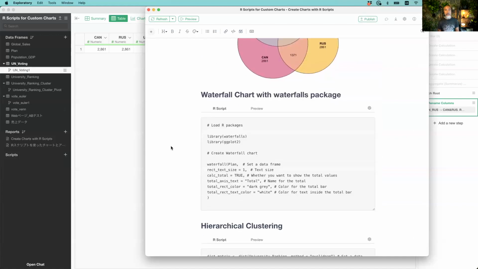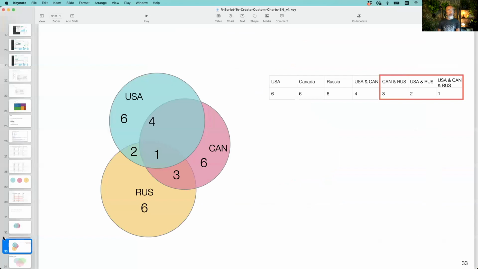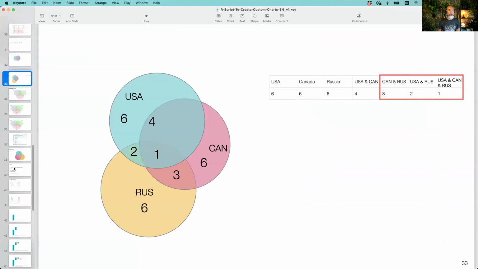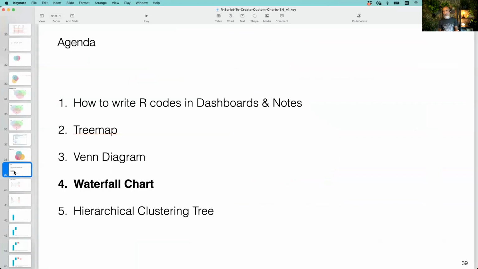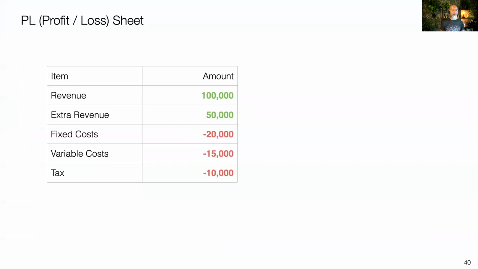Okay, so next up is a waterfall chart. A waterfall chart is used for financial data or sales data. So basically, you have a revenue and the extra revenue. At this point, the whole entire revenue is 15,000. However, you have expenses, like fixed costs, variable costs, and tax. You want to subtract that.